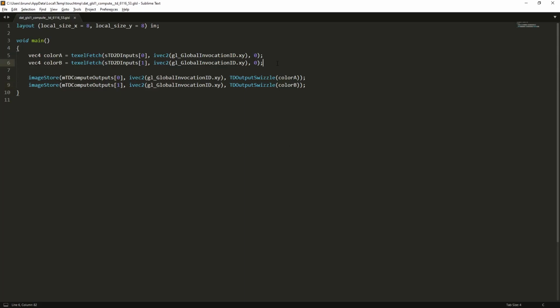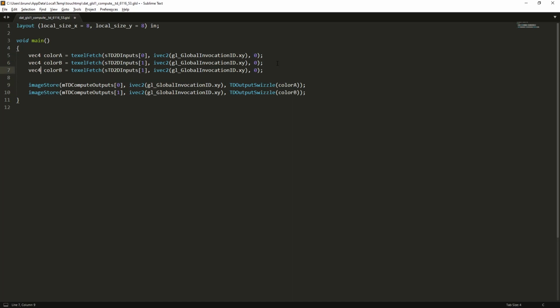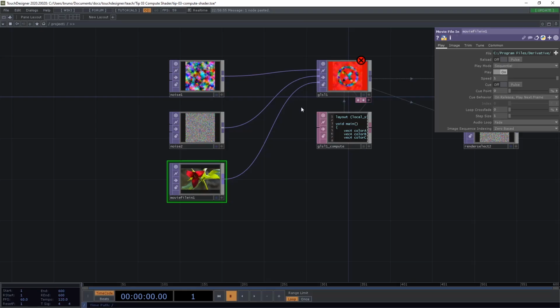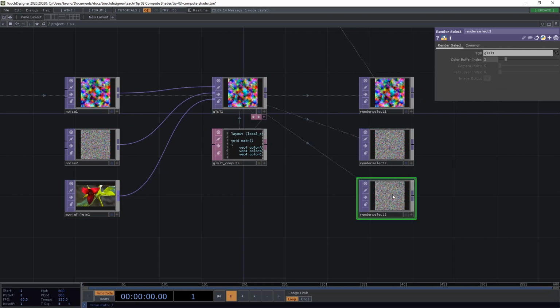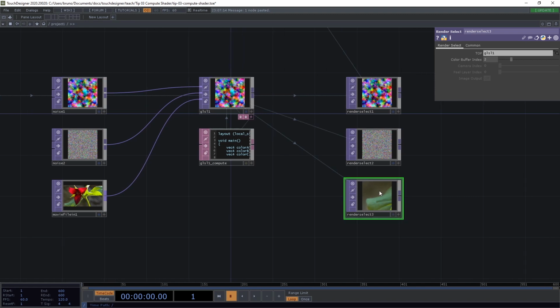We can edit our shader again, just duplicate these lines, so call it color C, index 2, then write to the output index 2 and pass color C. Change the number of color buffers to 3, and we want to copy and paste this render select pointed to index 2. We can see that it is reading something from the trillium, but only a portion of the image. In fact, only this bottom left portion here.